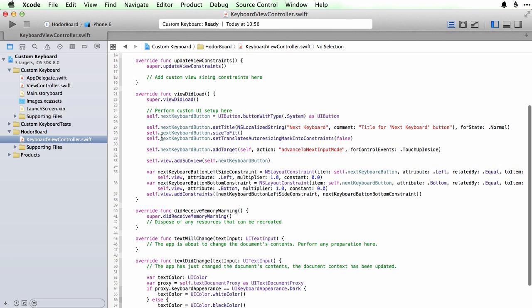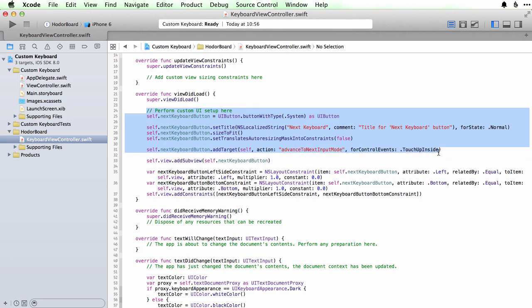So the most useful lines for us are here. Really, it's fairly straightforward. All that's happening in these first few lines is the setup of the next keyboard button. So we're adding a UIButton, and we're setting its title to next keyboard, and we're changing the size, etc. And then we're adding a method to that button, which is advanceToNextInputMode, which is a standard method that just moves the user on to the next keyboard. And then finally, we're adding the button to the view.